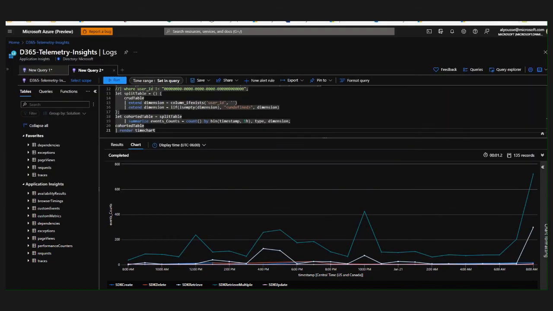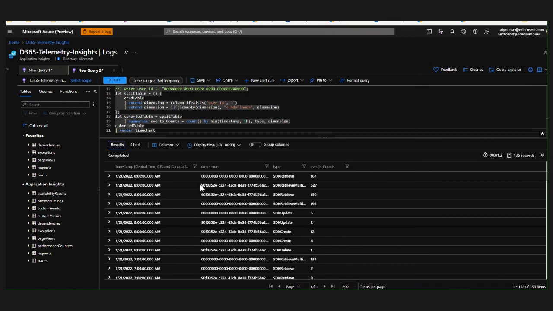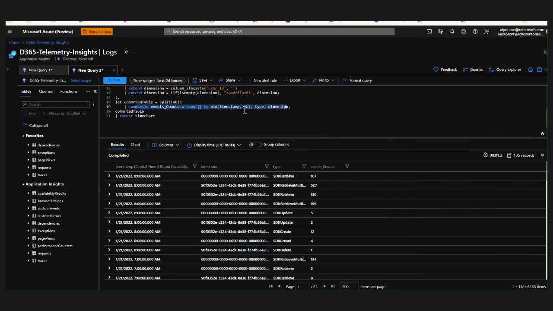And this query is available within the Azure Monitor community. There's the results for it. You can break it down by user and how many retrieve multiples they were making, creates they were doing, and so forth. And you can see summarize the events counts and how we're doing that.